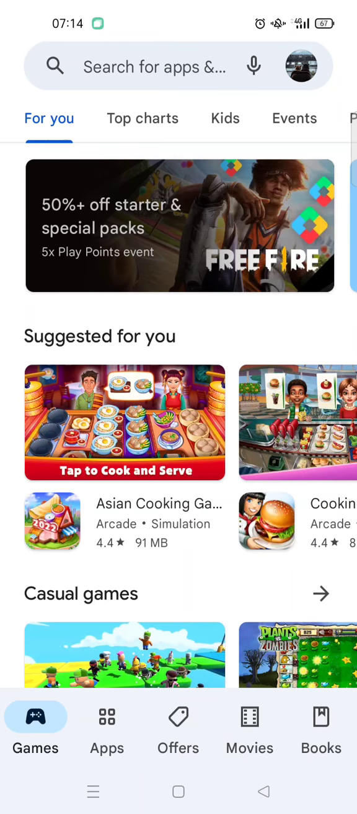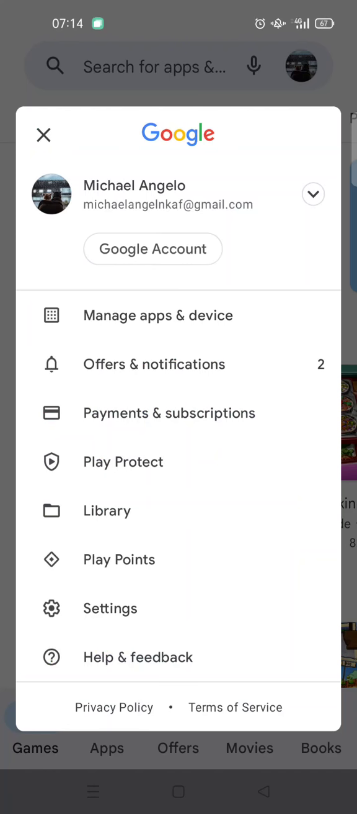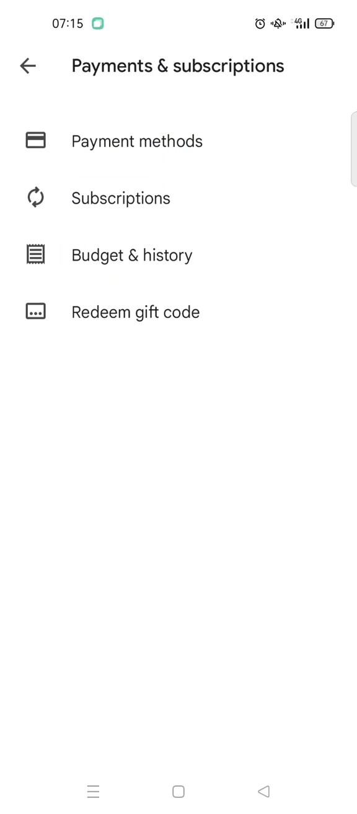So first, go to the profile icon at the top, and then click on Payments and subscriptions, the third one here, and you'll see the payment methods at the top. Just select that.